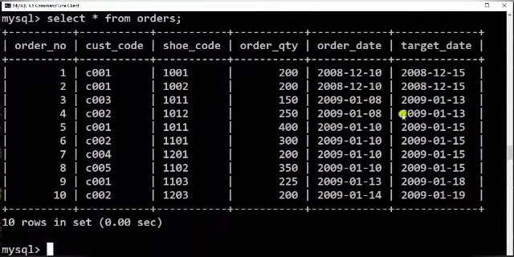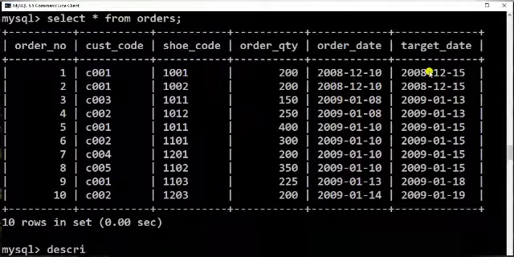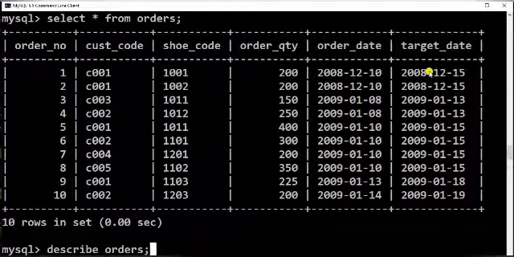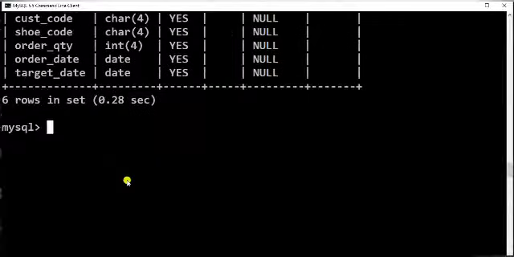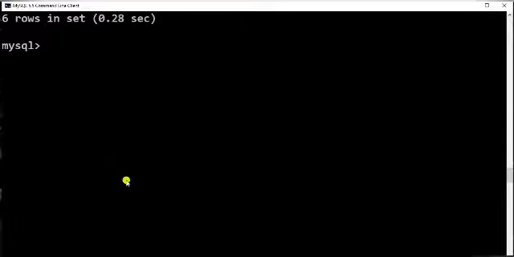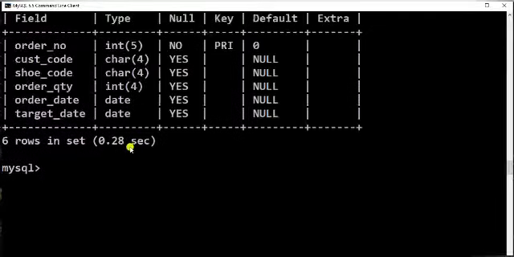So we have two attributes with date data type. One is order date, other is target date. Let us see, describe orders. So order date and target date are of date data type. Let us execute all these date functions, one by one on order date and target date.